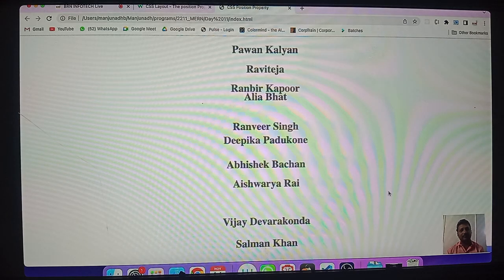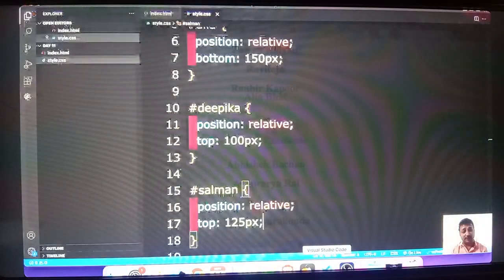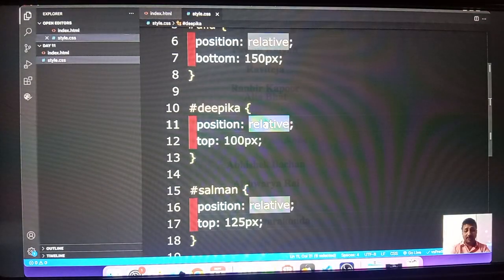Got my point? Understood what is the position static, position relative. This left, right, top, bottom is applicable only in relative. The problem here, observe here. Again, I am telling you. Now for Deepika, I have given static.